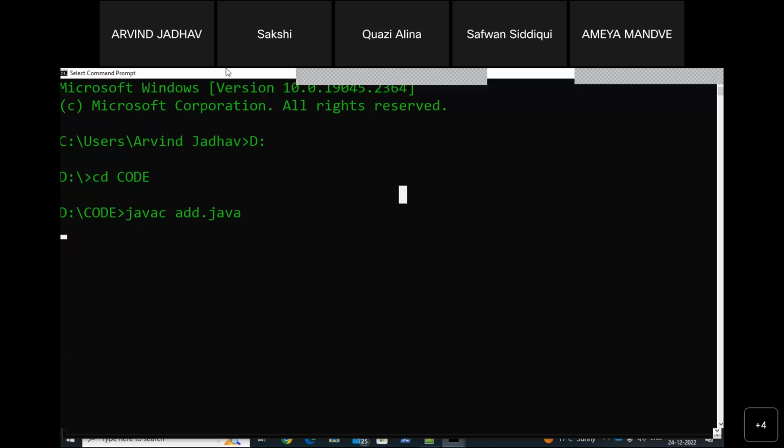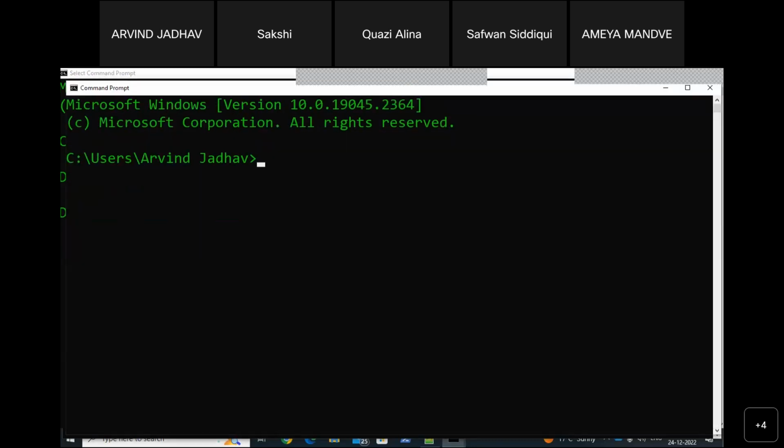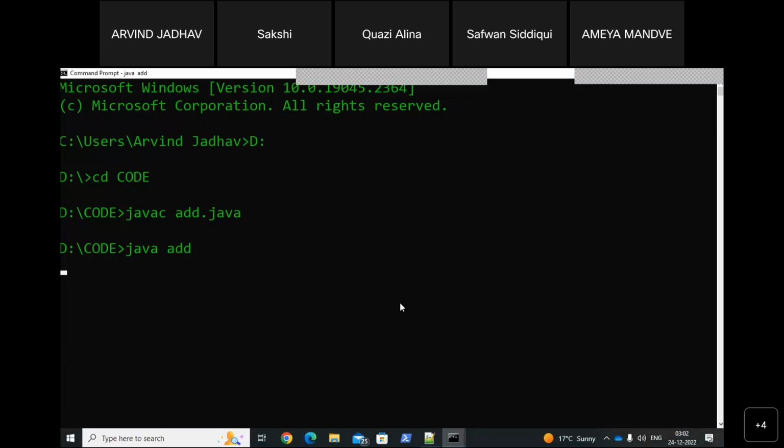It's stuck. Is it, am I audible? Yeah, done. Now run that program. First time it took more time. So that program will be executed and we'll get the output of 10 plus 20, that is 30. Whatever changes we make, after that we need to recompile it. Make a note of that. We get the addition is 30.